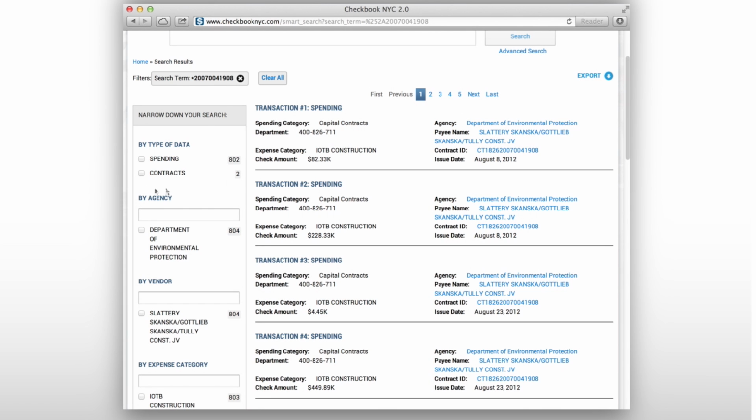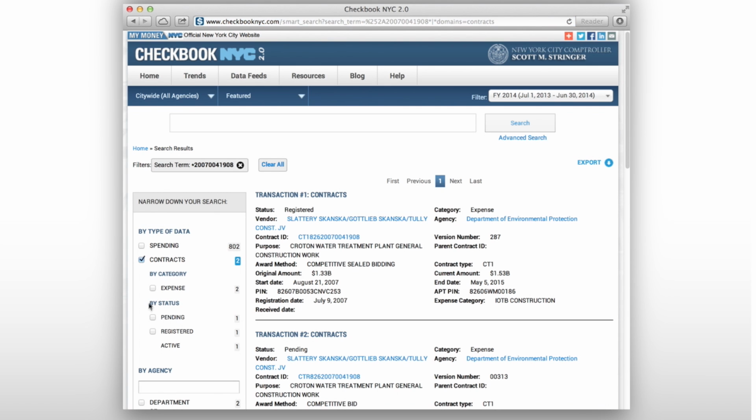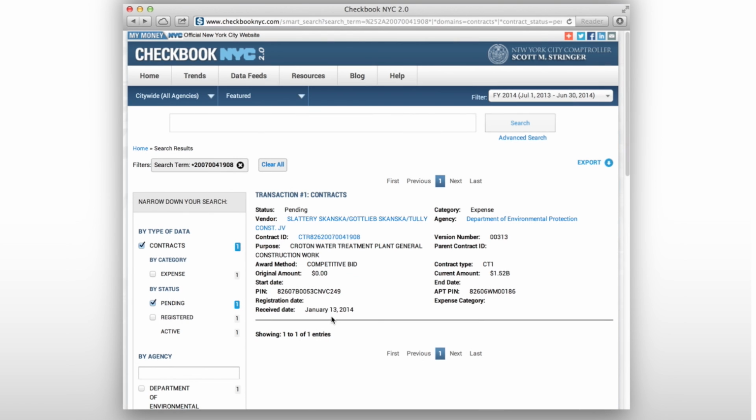From the left, narrow down your search, choose Contracts, and then you will see the option by status. Choose Pending, and you'll see that there is only one pending contract available. Note the receive date. The receive date is the date that the contract was received by the comptroller.